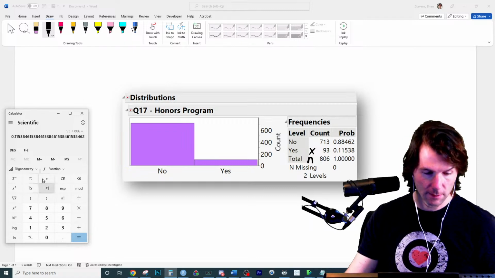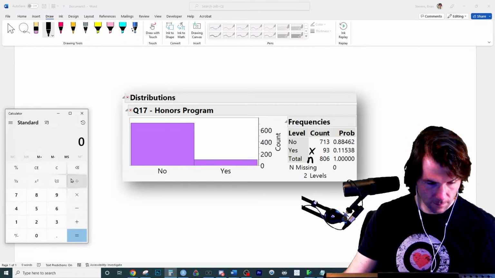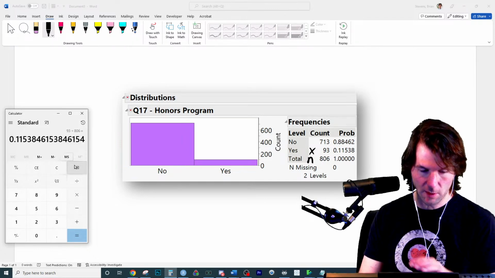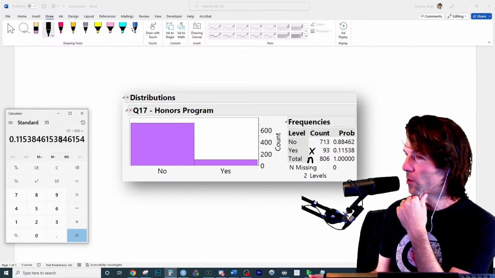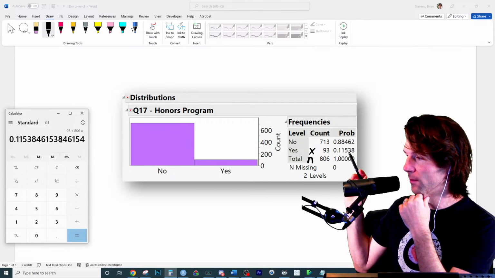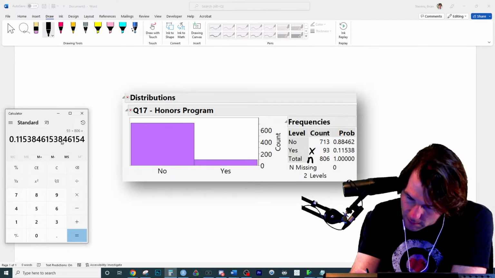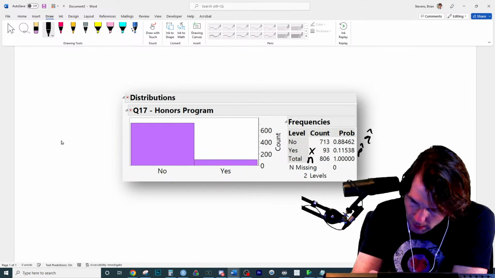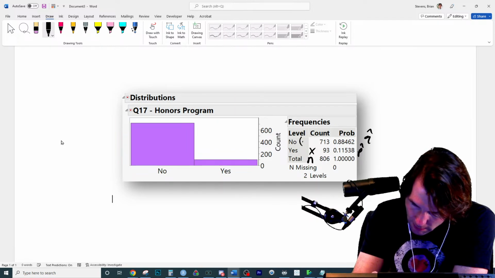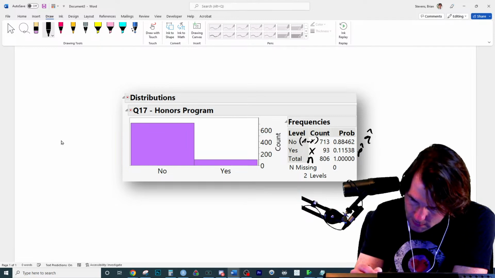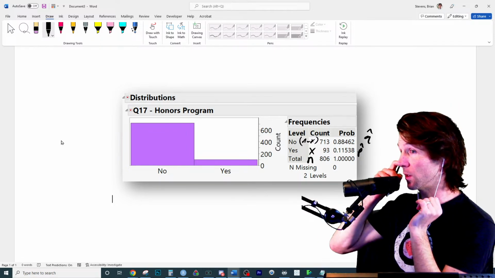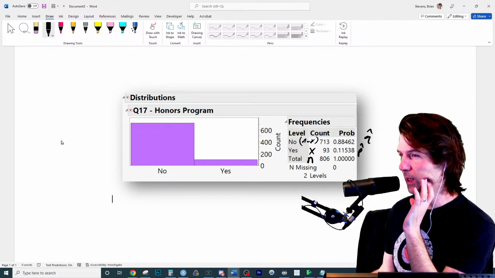Ooh, look at that. 93. These are all good things to write, right? So it's right there. So that's P hat. That makes that Q hat. And this is technically N minus X. I don't think there's a notation for it. It's just the sample size minus the number of successes.